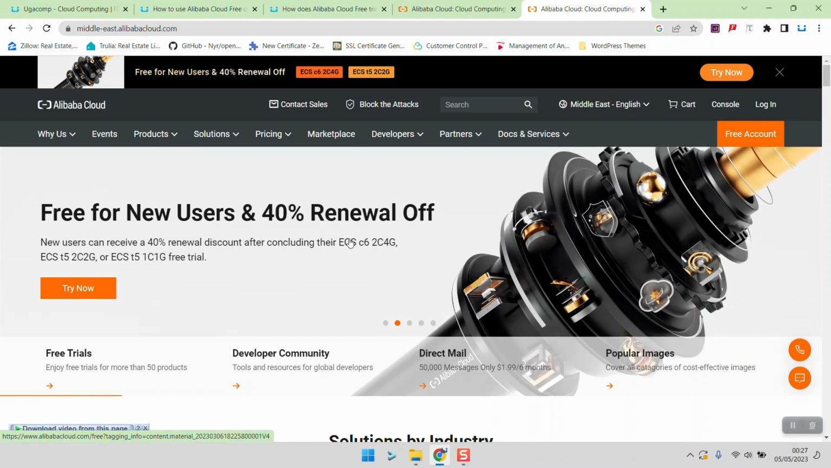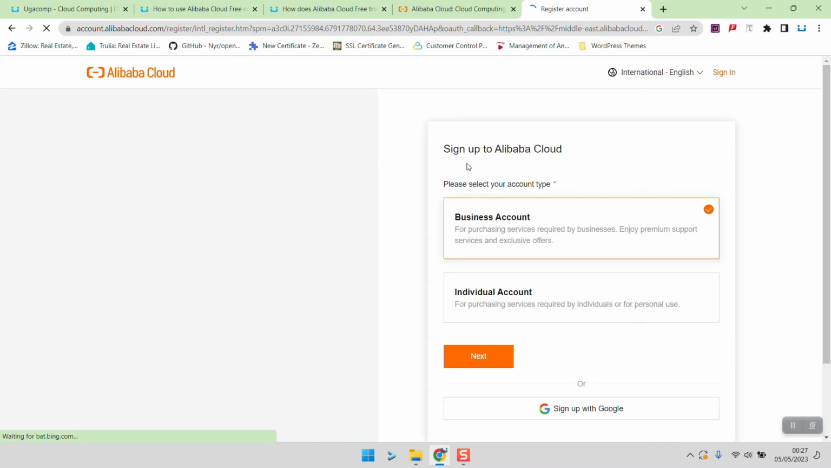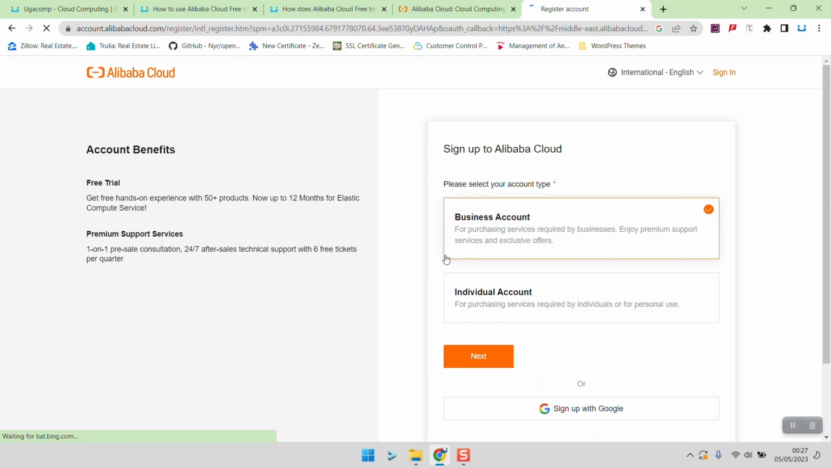Or what you need is to create an account here. You click free account. It's basically a free process, so they won't charge you any money to sign up. All you have to do is to have your email address. You can either choose a business account or an individual account.